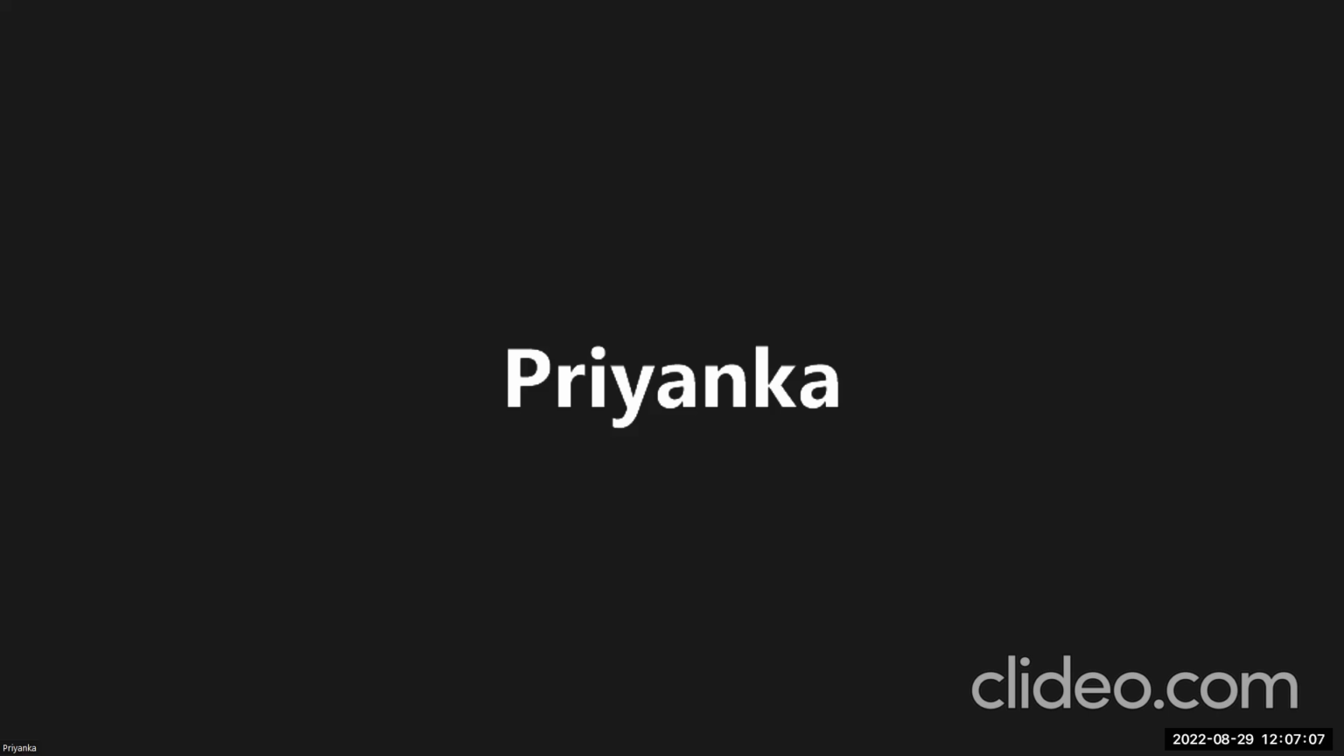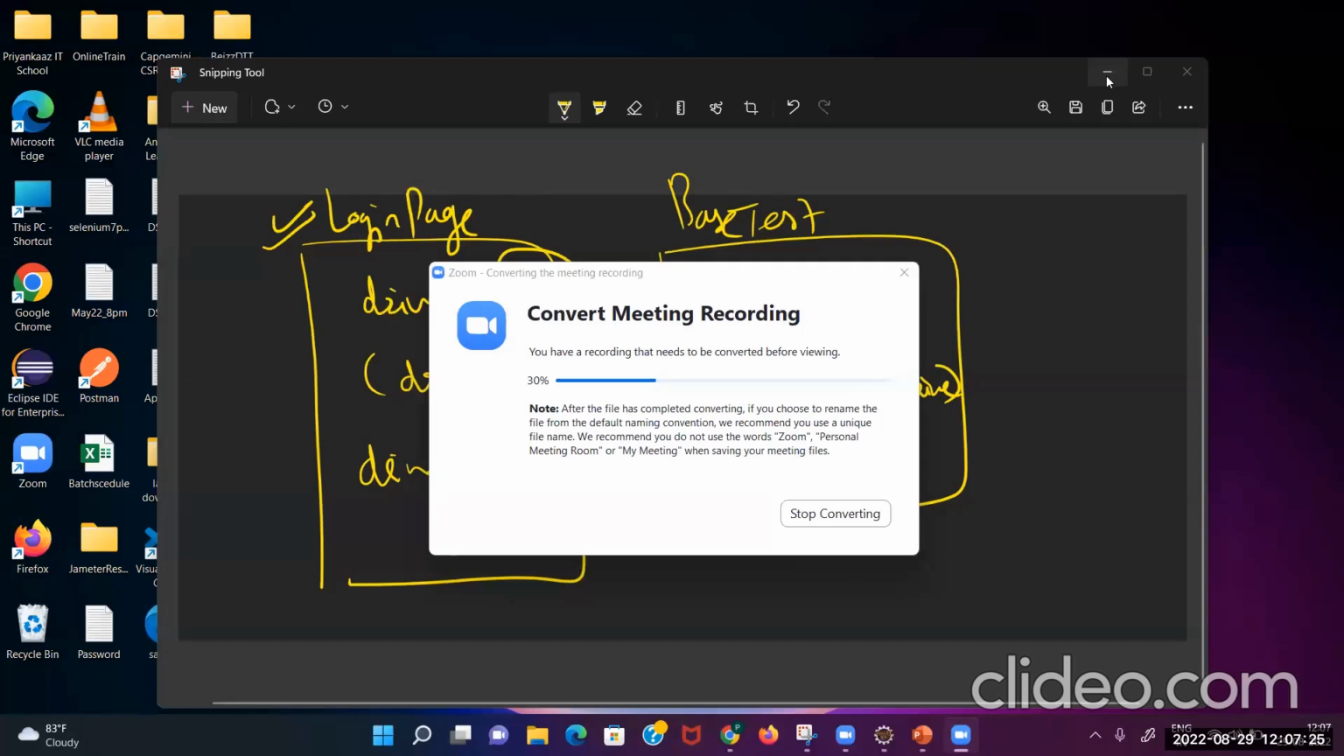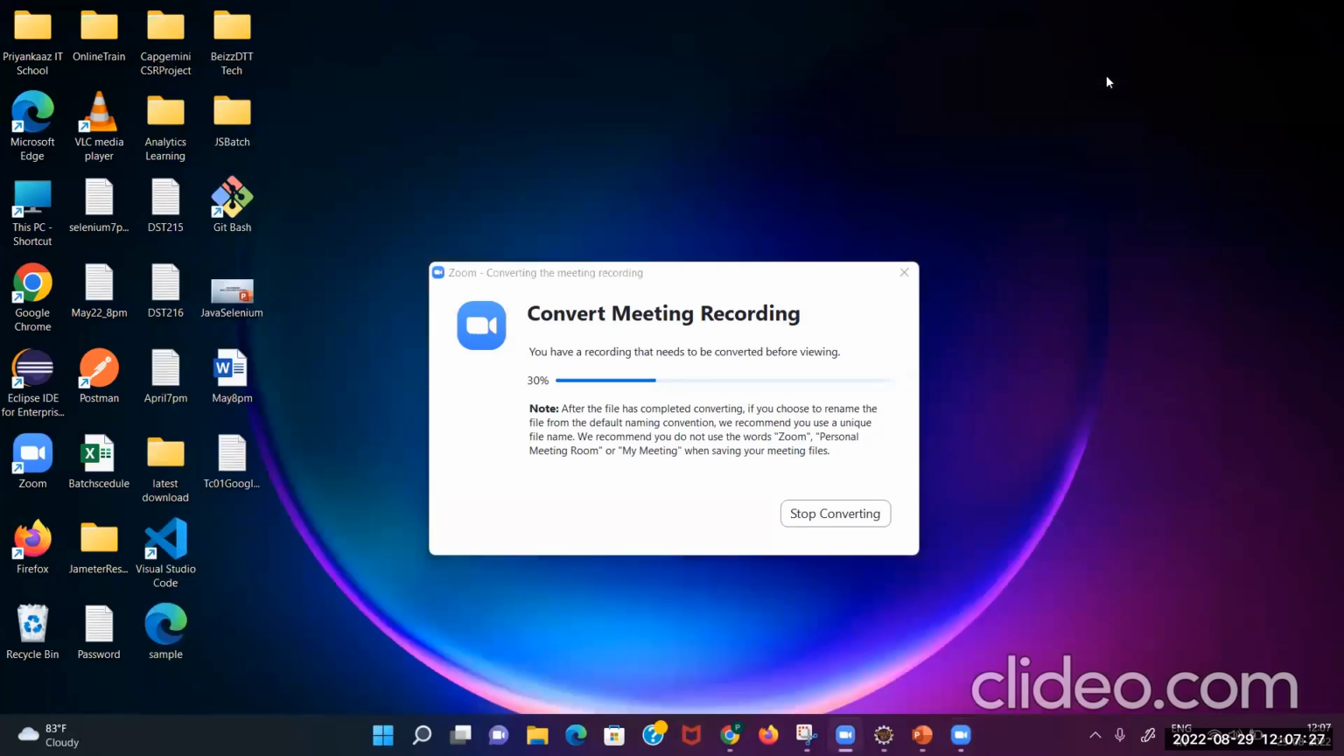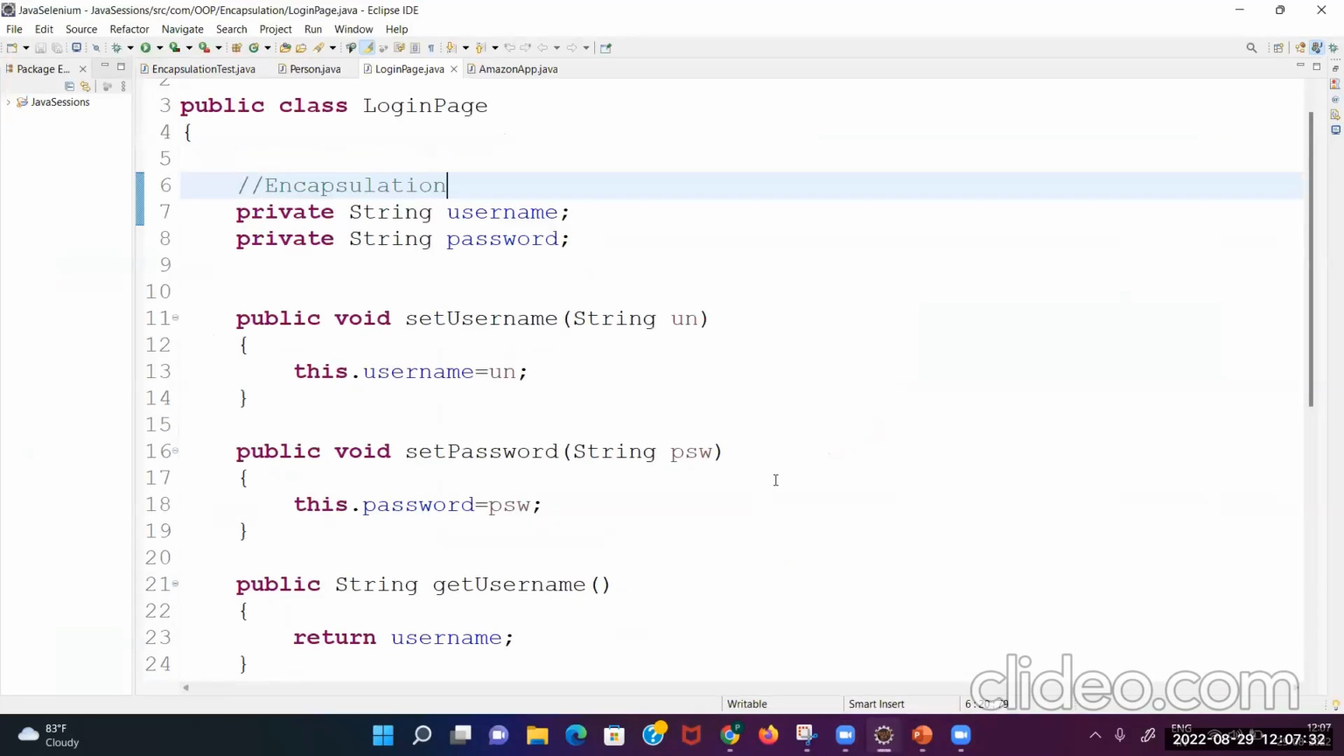Yes, ma'am. So did you practice? What is encapsulation? How to design a code for encapsulation? Yes or no? After Java, we are going to start with Selenium WebDriver, right? So you should know how you can prepare these object-oriented programming principles. Everybody. So first principle we have seen what?